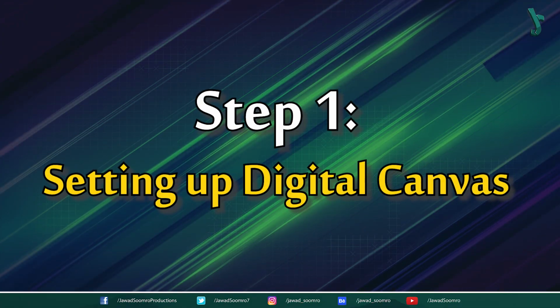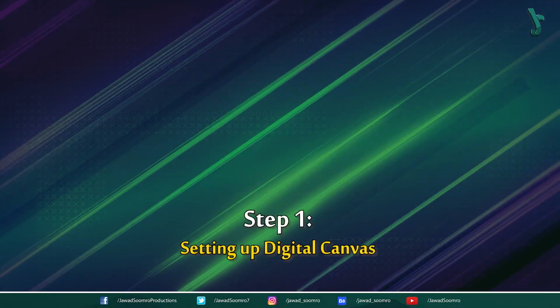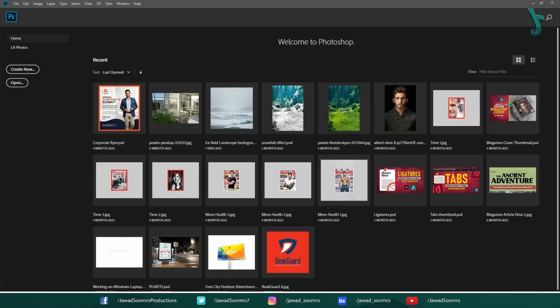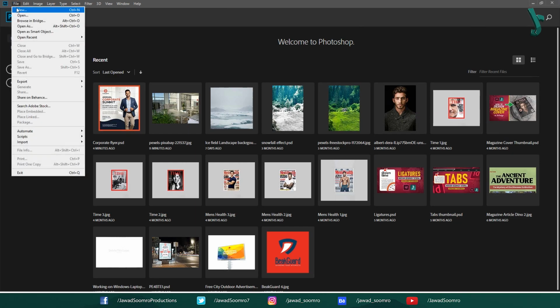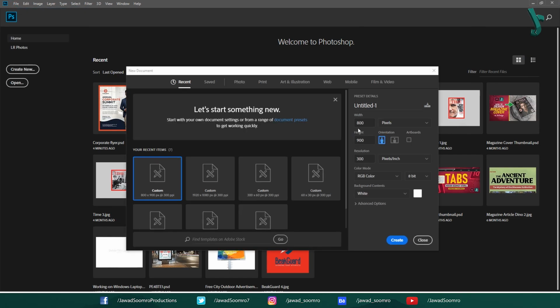Step number 1. Setting up a digital canvas. First, I'm opening Adobe Photoshop right now. Once it is loaded, I'm going to File and New to create our new document. In this new document window, I'm setting up the flyer's dimension for digital use. Width 800 pixels, height 900 pixels, resolution. I'm setting this to 300 pixels per inch to make sure it looks super crisp.